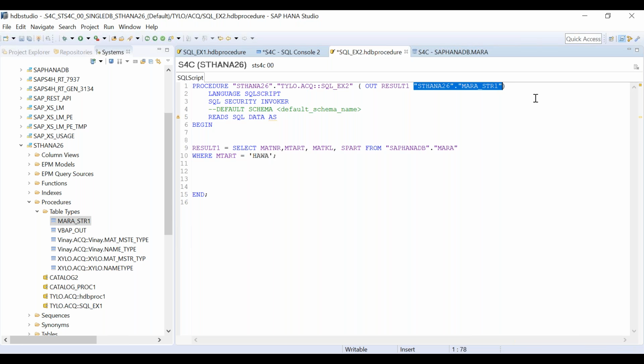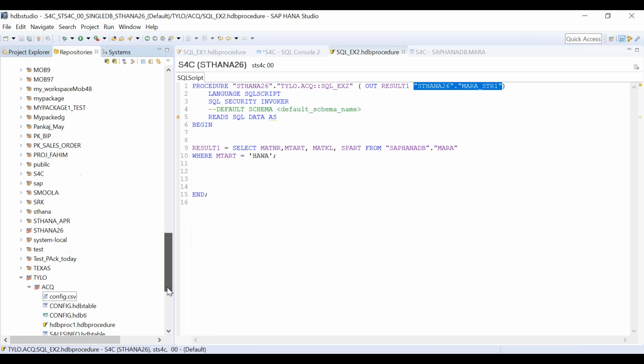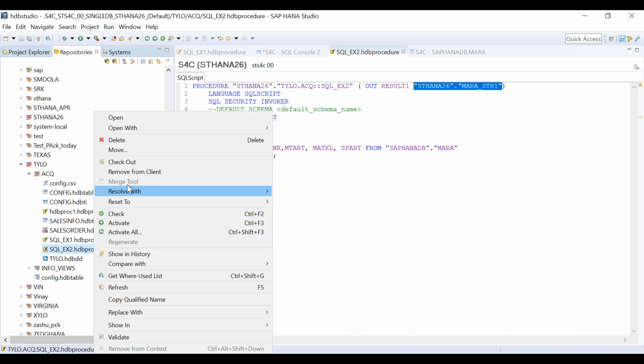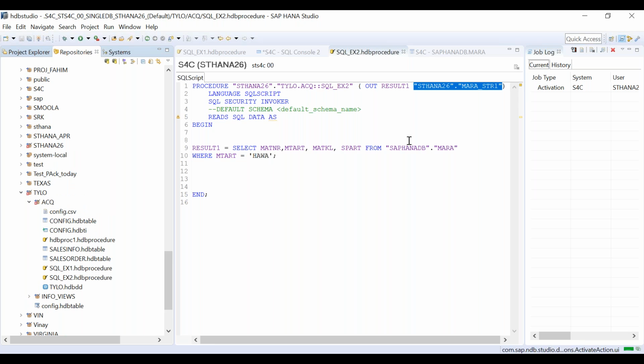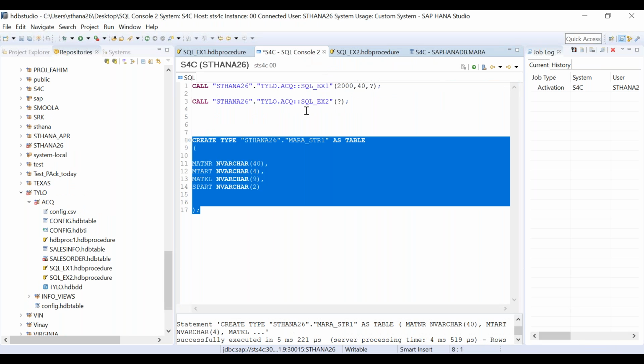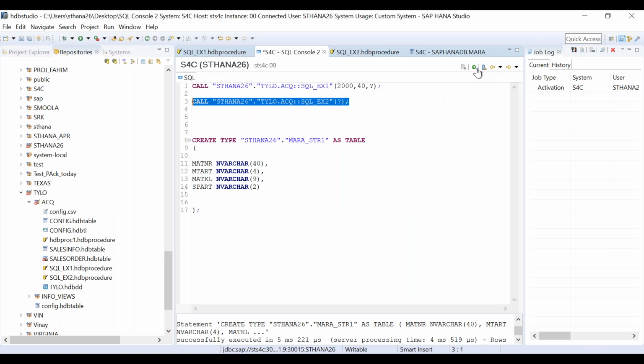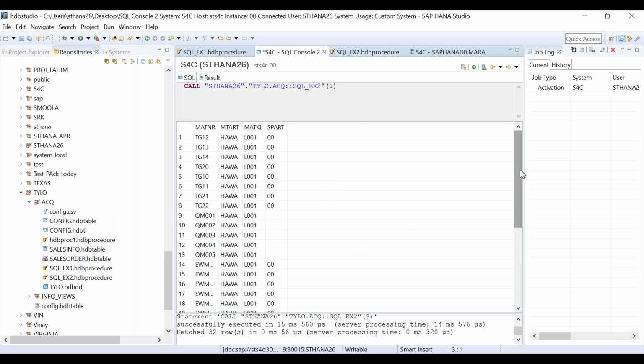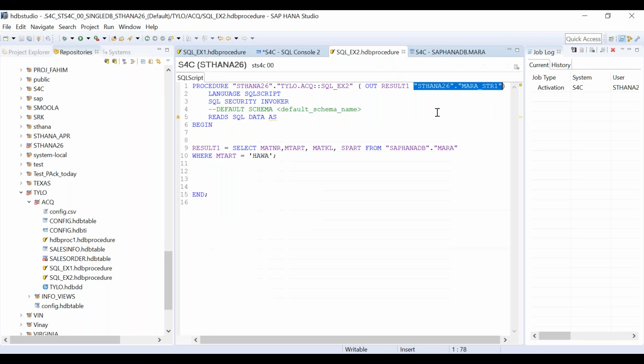Now you create as many procedures as you want. If you want to use this structure, directly call the structure here. No need to write the structure definition every time. Now you save it, go to repository and activate it. All right, activation done. Go to console and execute now. See, you will get the same structure again. But now you saved your time by using table types. Okay, this is called table types.